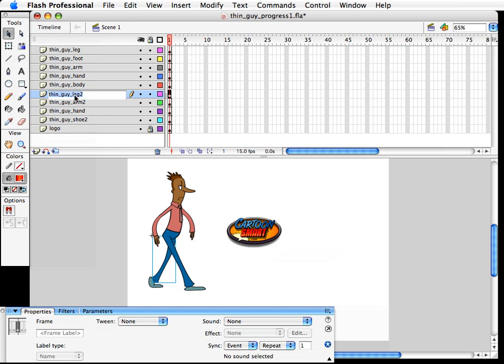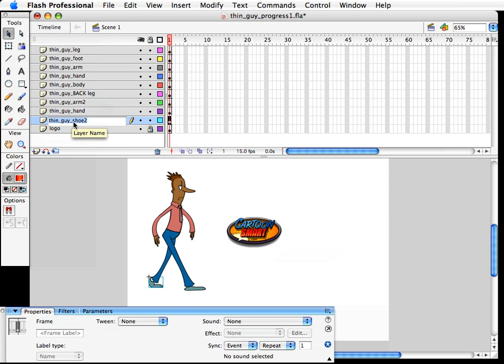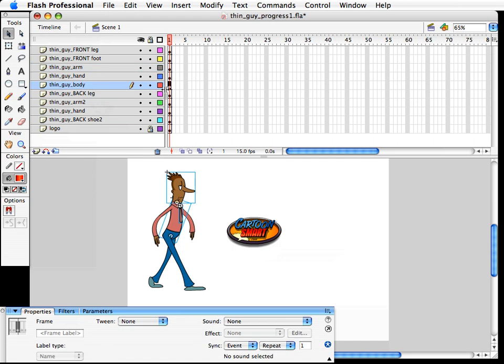Let's go ahead and make sure we label these as best we can. We're going to just scream out BACK LEG, put that all in caps. We'll put this as, oops, back shoe. Because the more layers you get, it can get kind of confusing visually to see what's going on. All right. That should be okay, as long as you know that the body is right there.